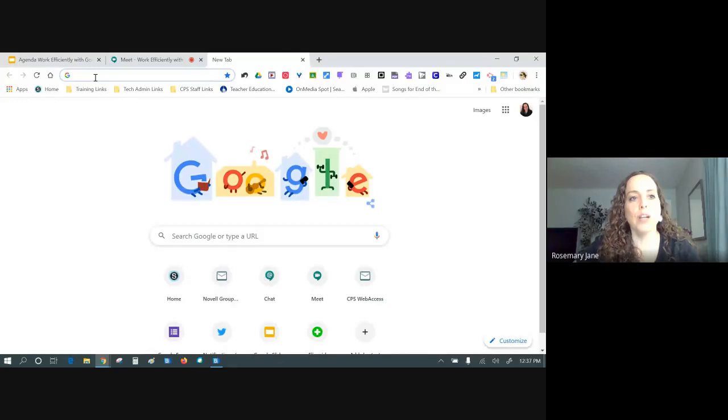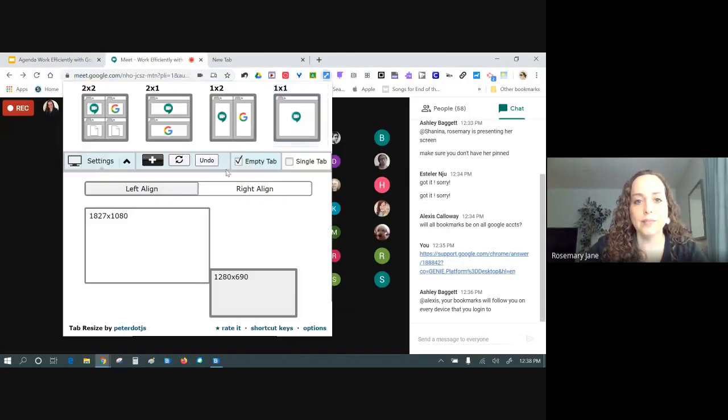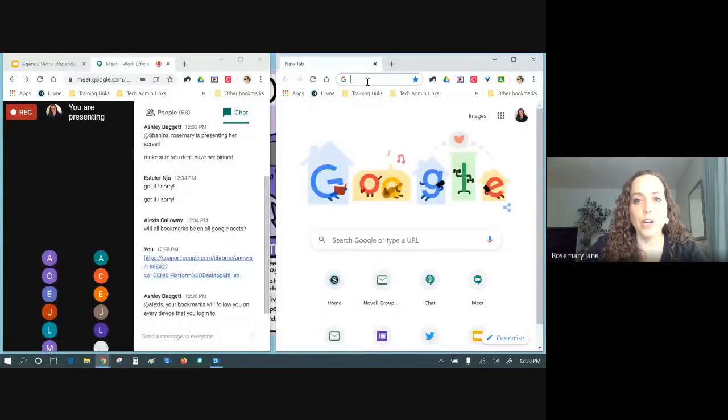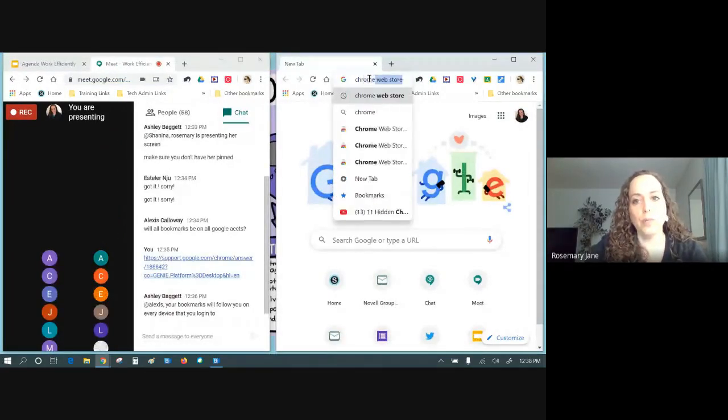All right. What we're going to all do now, if you're working along with me and you want to do a split tab, you are going to go in your second window to the Chrome Web Store.